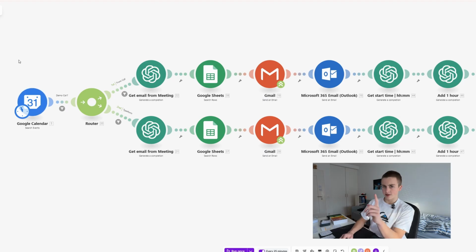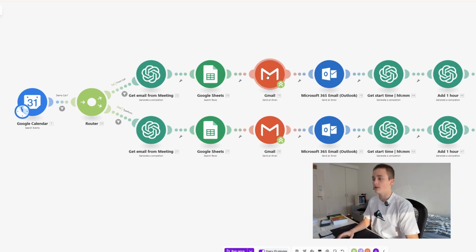So this automation basically gets the Google Calendar event. Then I've got one that gets the data from a meeting that was booked with the AI voice agent and one that was booked with the Typeform. They are a little bit different, so I had to create two paths. First of all, it gets the email, then it searches the lead's other data in the Google Sheet, which is my CRM, based on the email. Then it sends a reminder email to the lead, then it sends an email to myself.